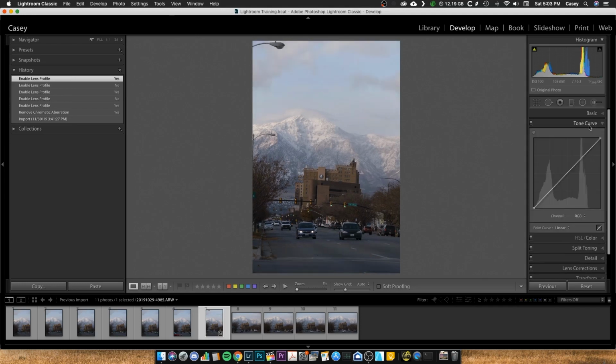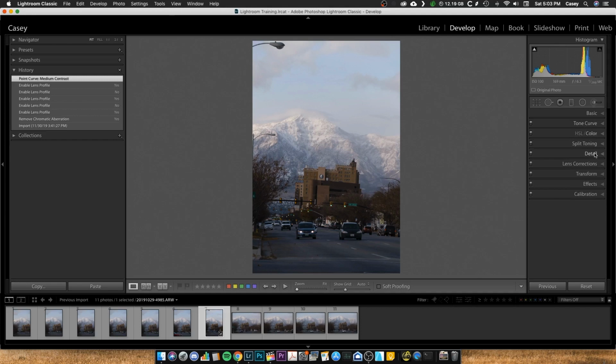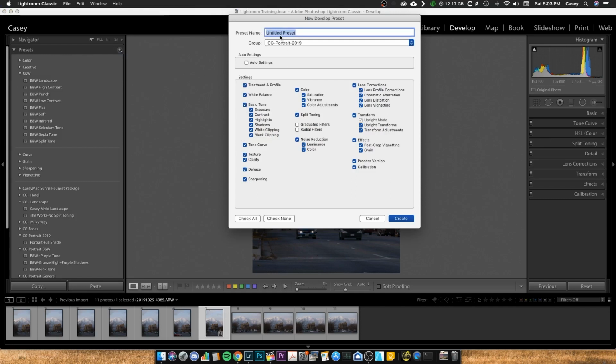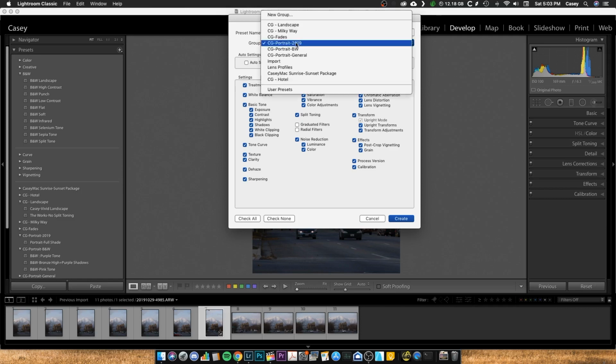And then I always add a tone curve. I like a medium contrast on my tone curve, and so those are the two things that I have set for my preset. So to save a preset so that you can apply this on import when you import your photos, you come over to the left here and you go to presets, and then you just hit this plus and you do create preset, and we'll call it import, and you can create groups and all types of other things. We'll put it in the user presets for now.